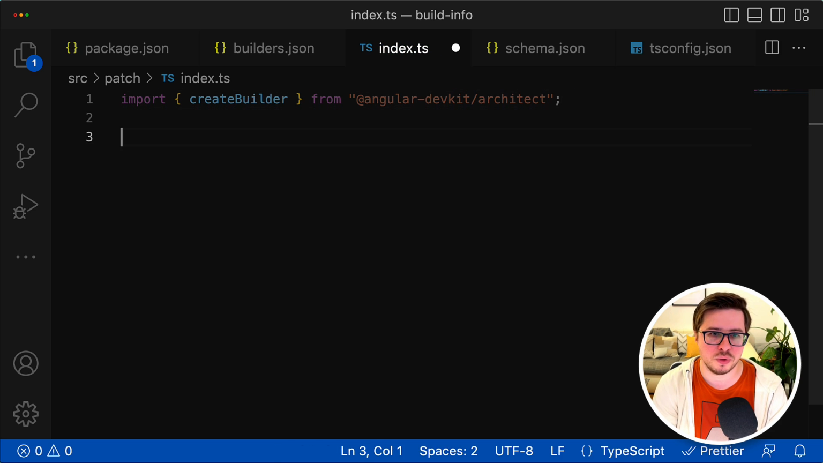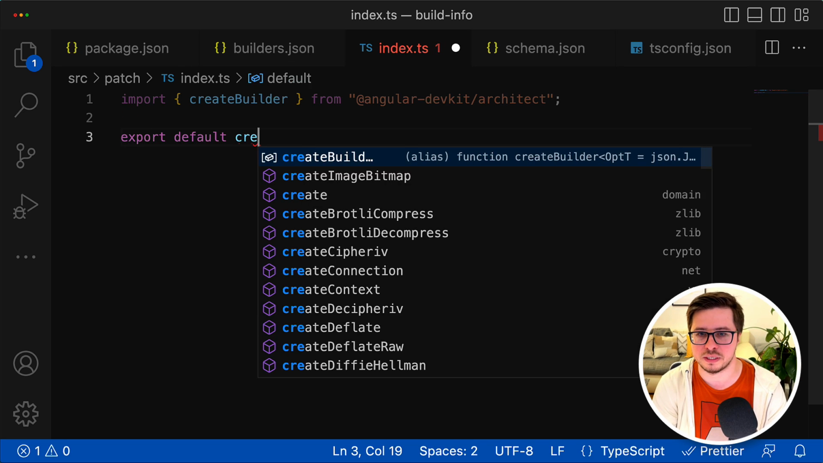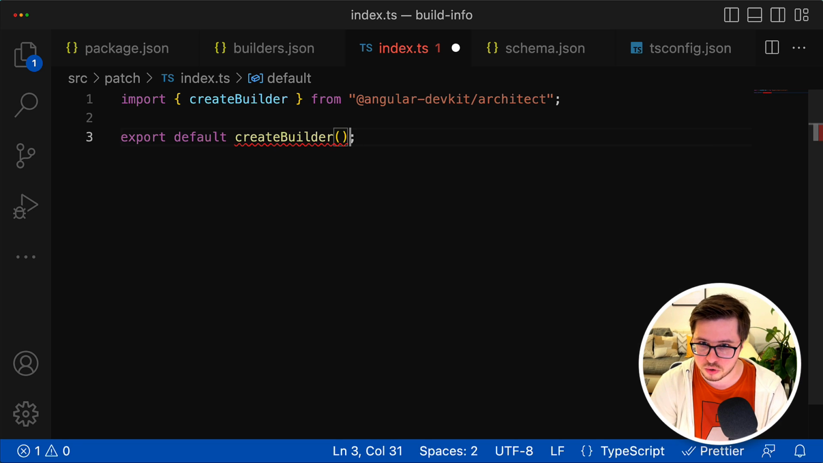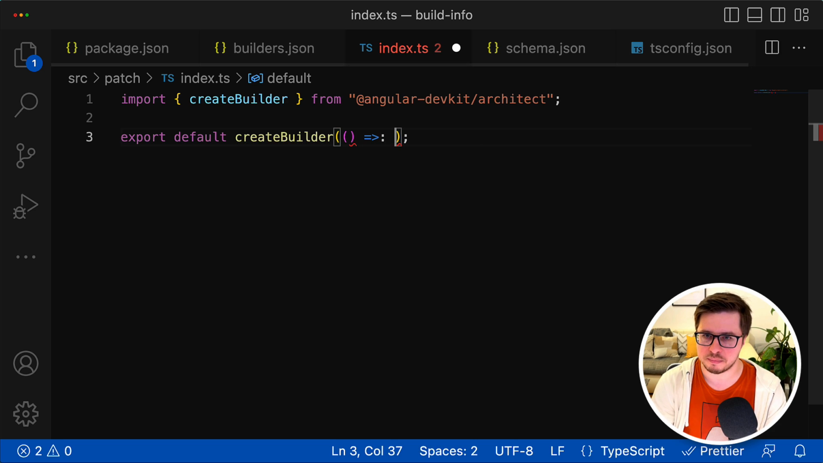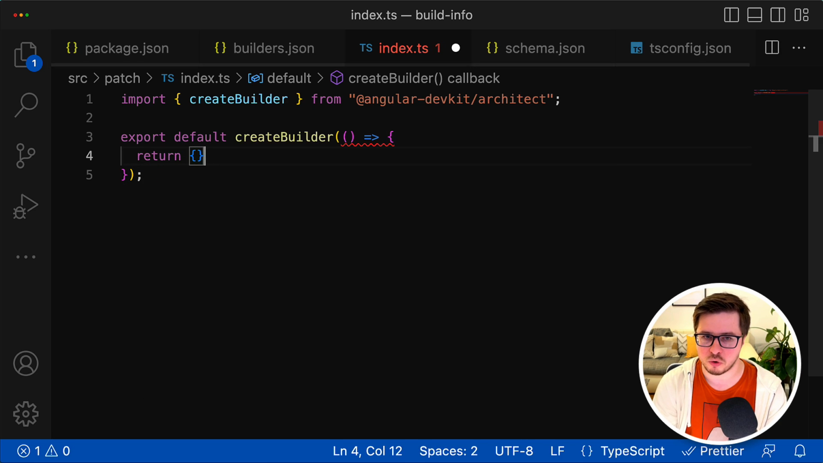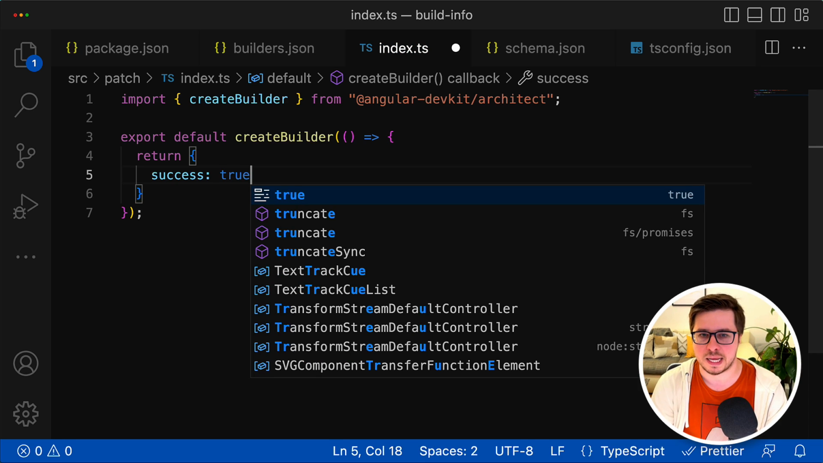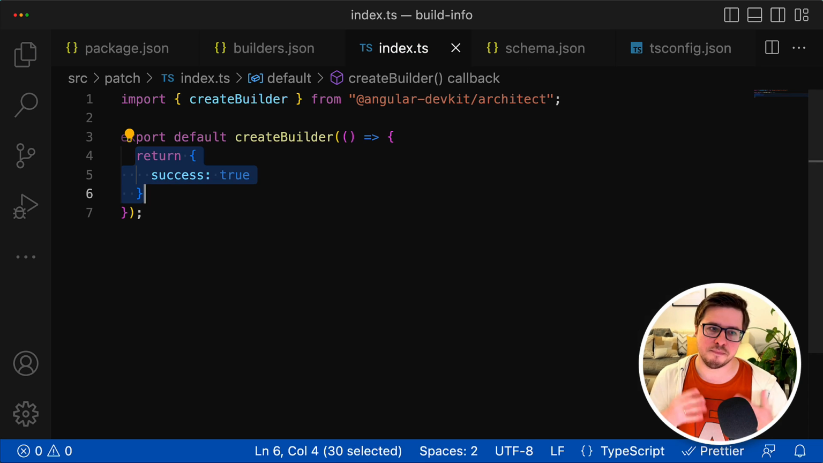Once we have it imported, we have to export as default the result of what this createBuilder function returns. And as an argument, this createBuilder function expects some simple function that has to return a specific object, which has at least one property called success, and it needs to be a boolean, true or false, right? So by default, I will return true, and this is the minimum setup in order to make it a proper builder that Angular CLI can eventually execute.